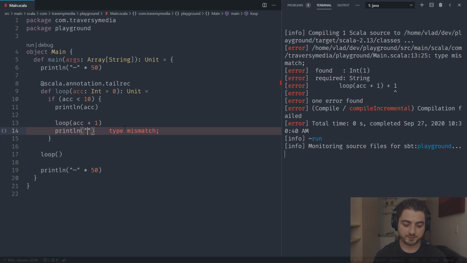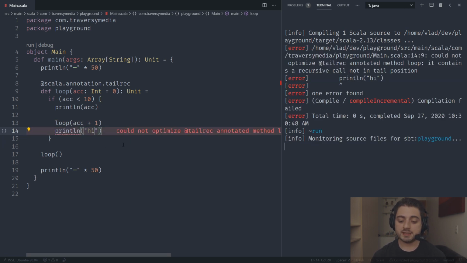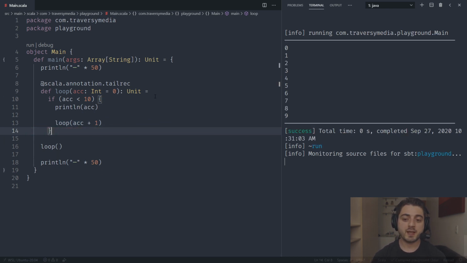Let's actually do println hi. Okay, then it will say could not optimize tailrec annotated method loop. It contained a recursive call which was not in the tail position, right? So this is not the last thing, so we cannot always go forward. At some point we need to go back and do this println. Okay, so amazing.